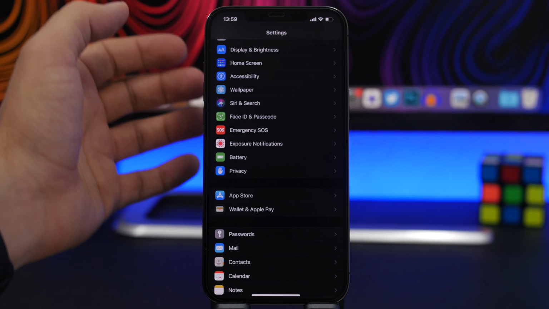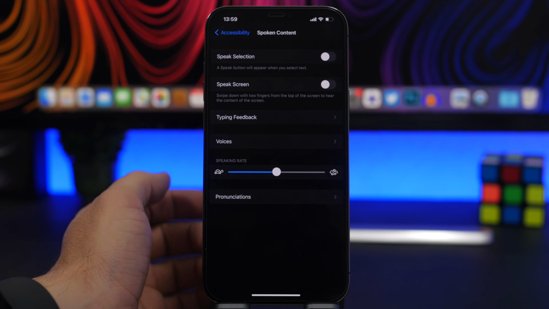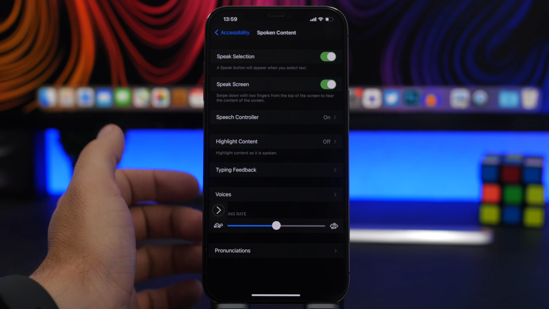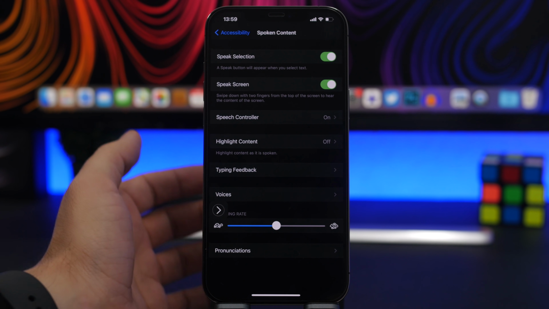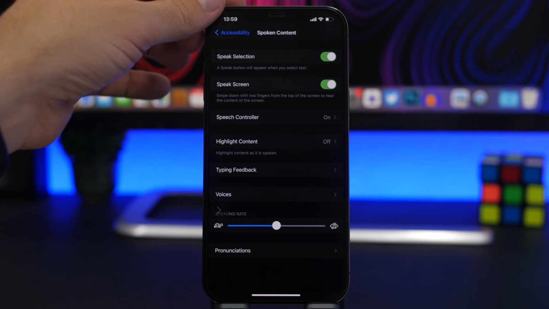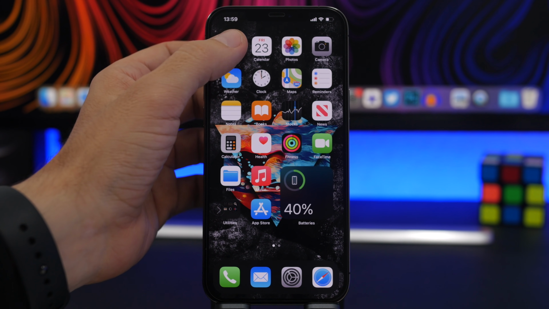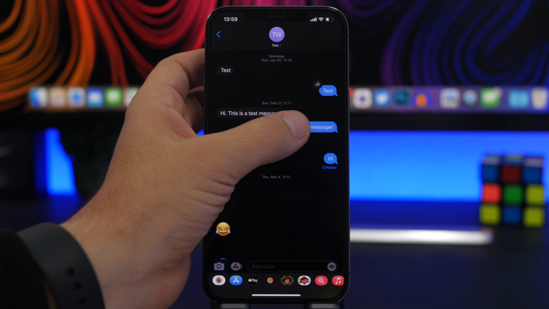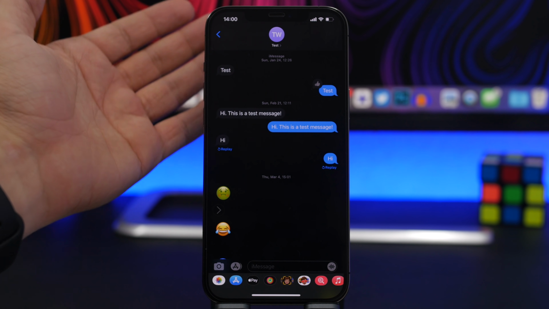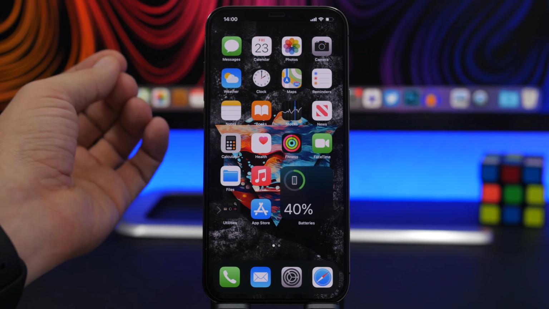The next setting can be found under accessibility and it is called spoken content. Now, if you go to spoken content, you can enable right here speak selection and speak screen. What this allows you to do is just go ahead and select any text and your iPhone will start speaking that text to you, which is really awesome. So if you can't read something or you just don't want to read it, you can just select a text or 3D touch on it and tap on speak. This is a test message. And you can see right away your iPhone will start reading that text for you.